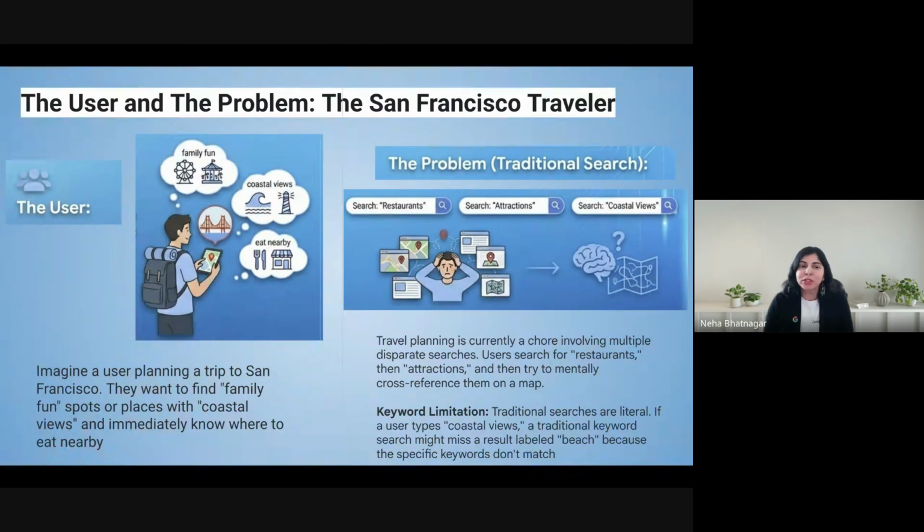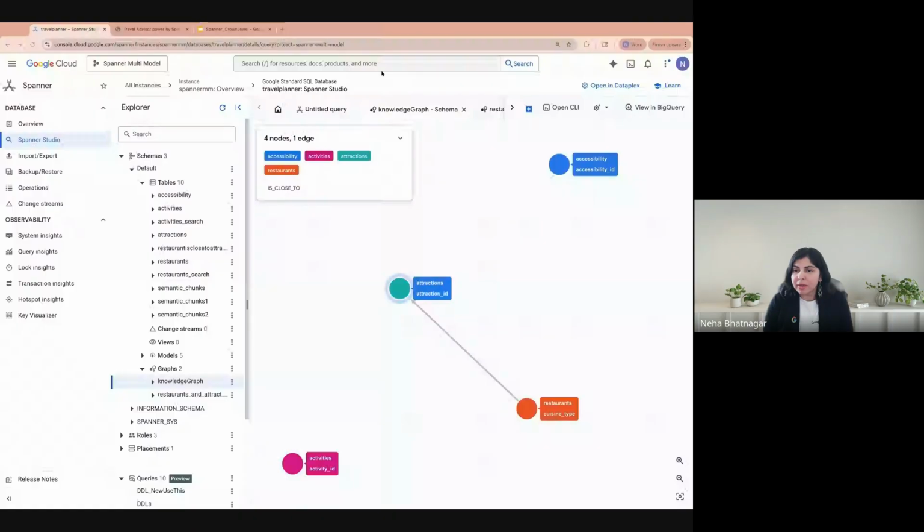Let's dive straight into how we build this AI travel agent on Spanner. Let me share my screen with you. Jagan, would you mind? Yeah, thank you. Just give me a thumbs up, you guys. Can you guys see my screen?